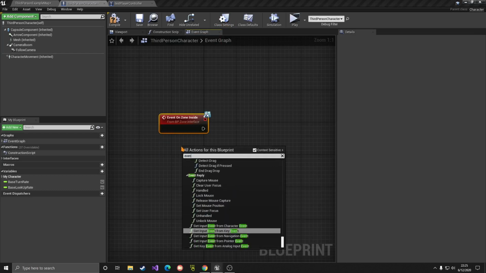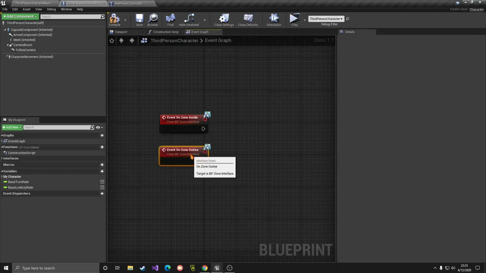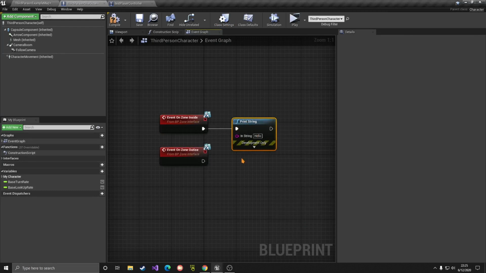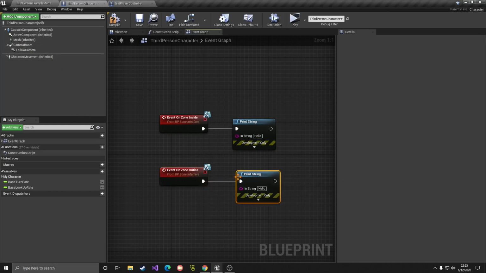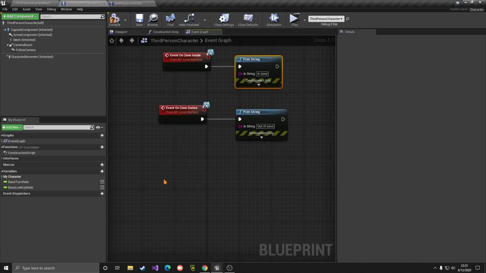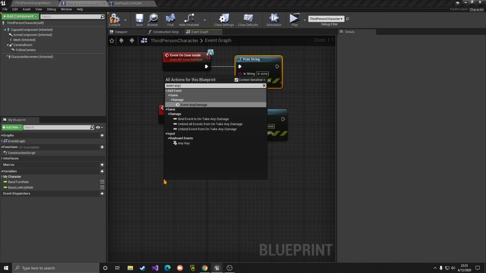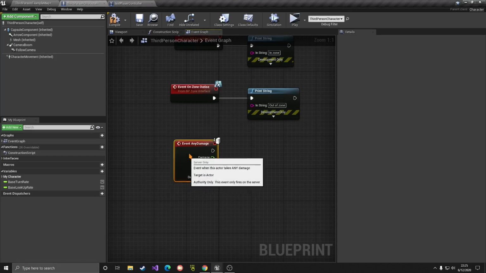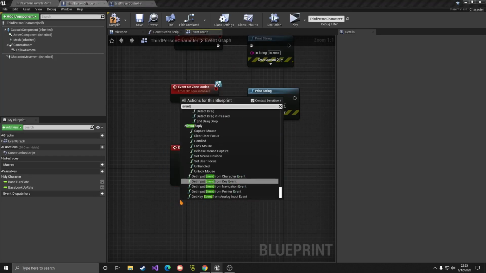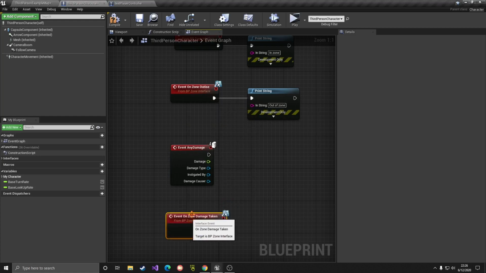Event zone outside. You can use this event right here to do something when you're inside or outside. In this case, we're just going to print a string. In the example character, I have a post processing effect that I activate when I'm in or outside the zone. So we can say "in zone", for example, and here we can say "out of zone". And of course, for damage, you can simply do event any damage, and this will trigger when you receive damage from the zone. You can also add the event zone damage taken as well.